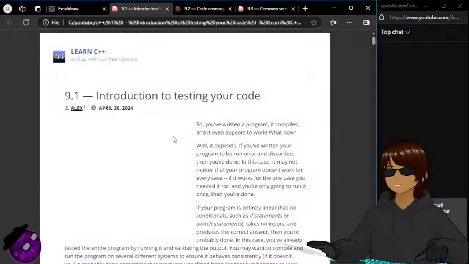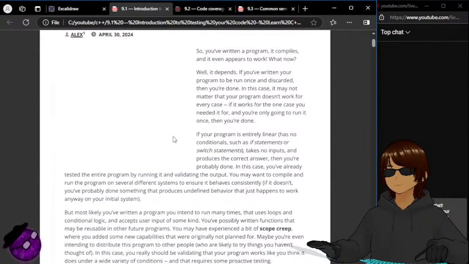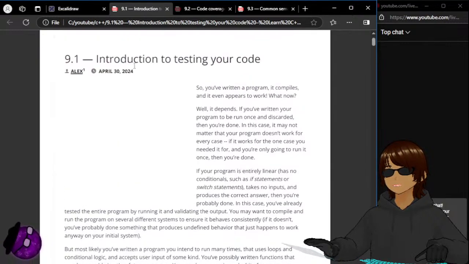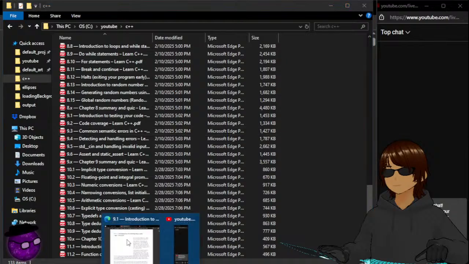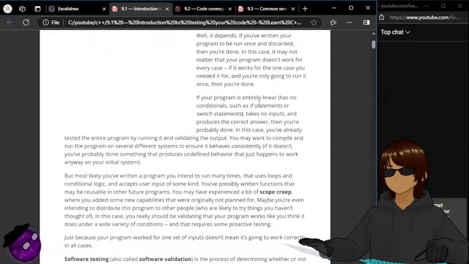Anyways, let's just start reading the chapter. Introduction to testing your code. If your program is entirely linear, has no conditional such as if statements or switch statements, takes no inputs, and produces the correct answer, then you're probably done. In this case, you already tested the entire program by running it and validating the output. But most likely, you have written a program you intend to run many times that uses loops and conditional logic and accepts user input of some kind.